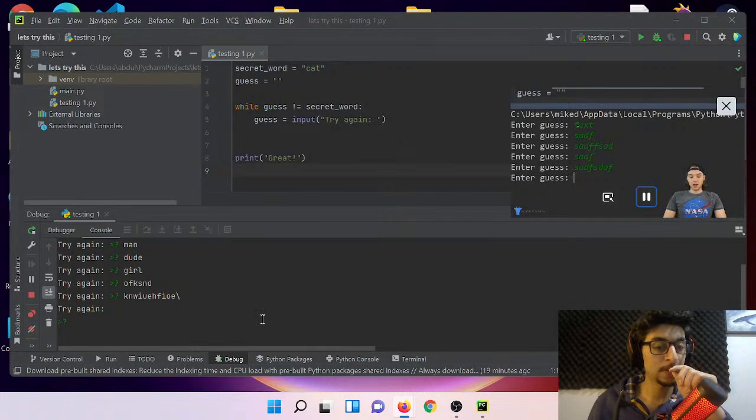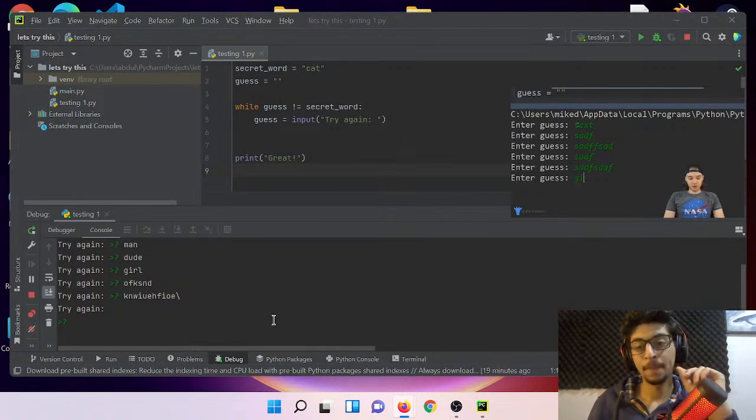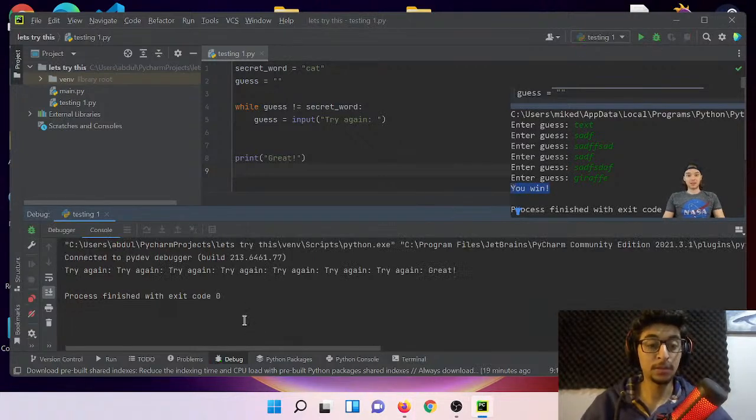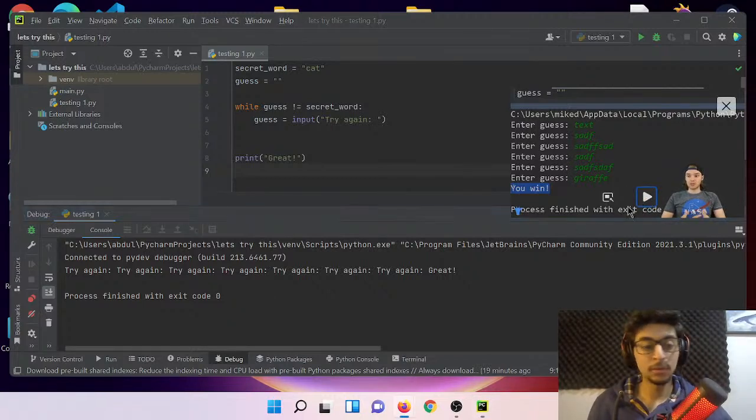But if I enter in the secret word, so if I enter in cat, now all of a sudden the program's going to terminate and it's going to say, hey, you win, because we were able to guess the secret word.